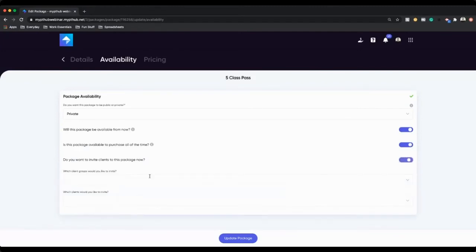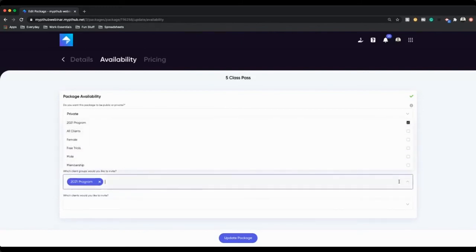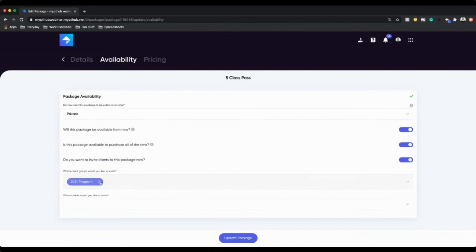I can invite clients to my package. So another great reason to have a client group, once again, is I can invite all of my clients to buy this from me. It will send them an email saying there's a new package available, you can buy this. So you can go through and do that.